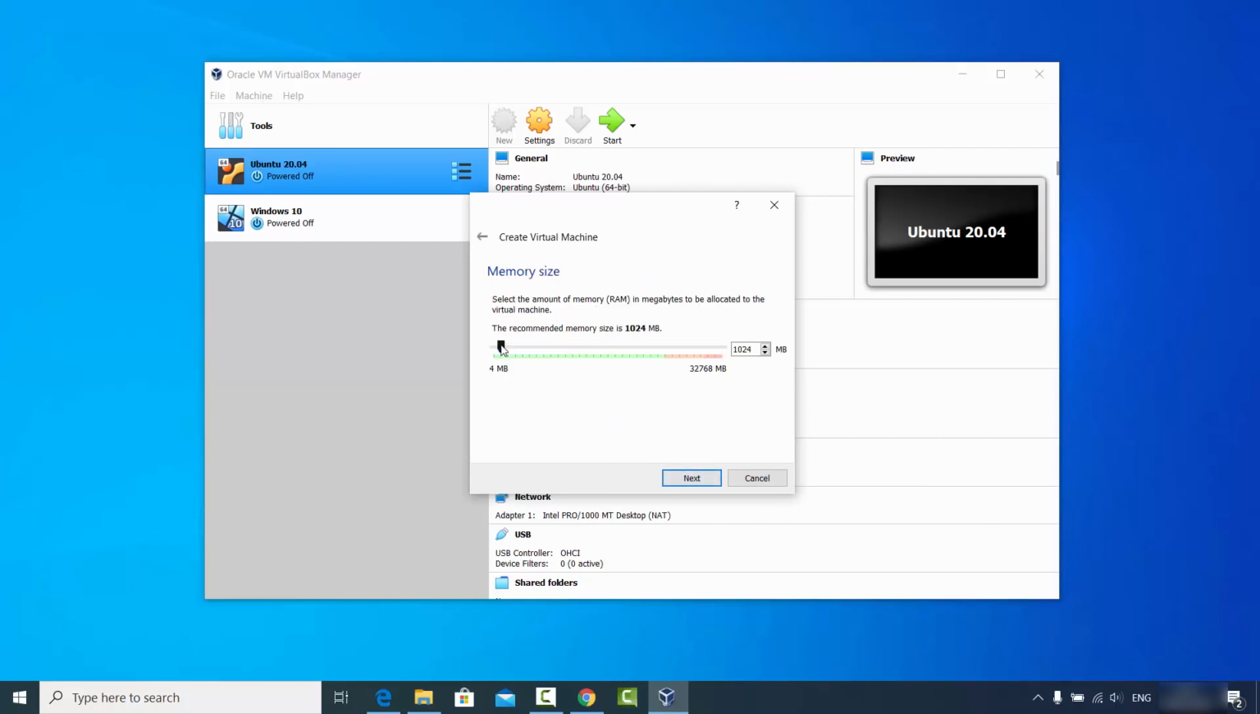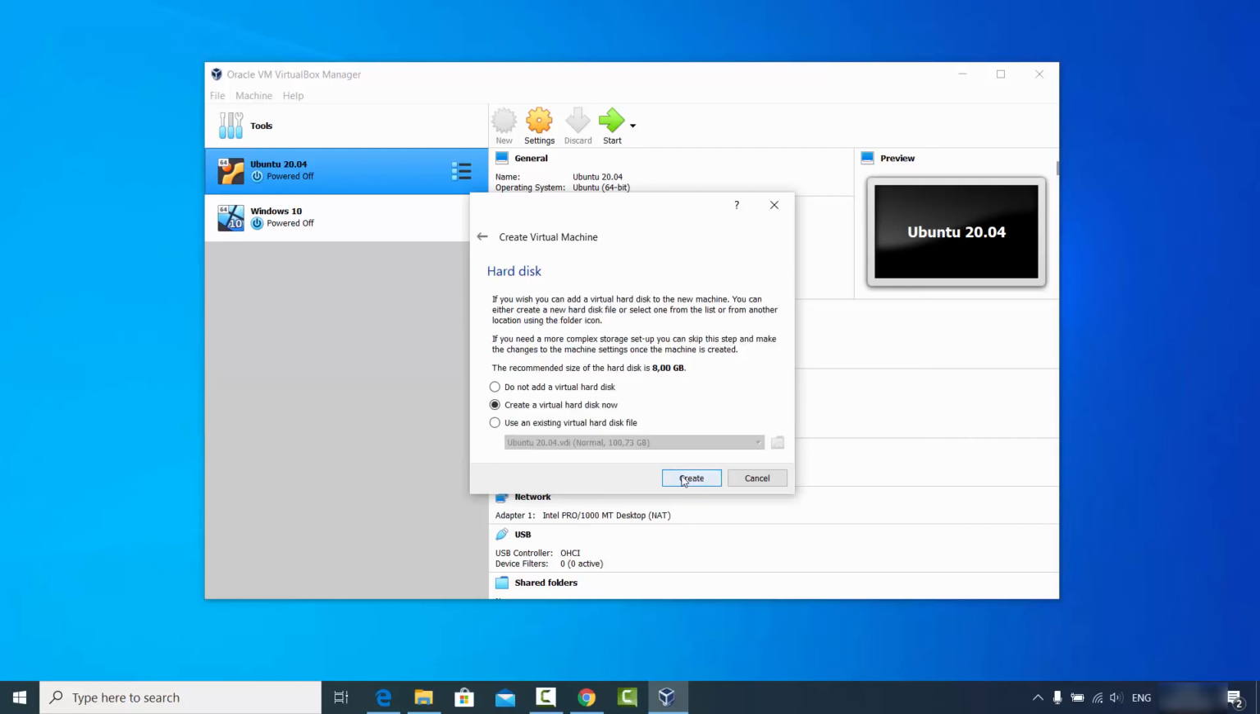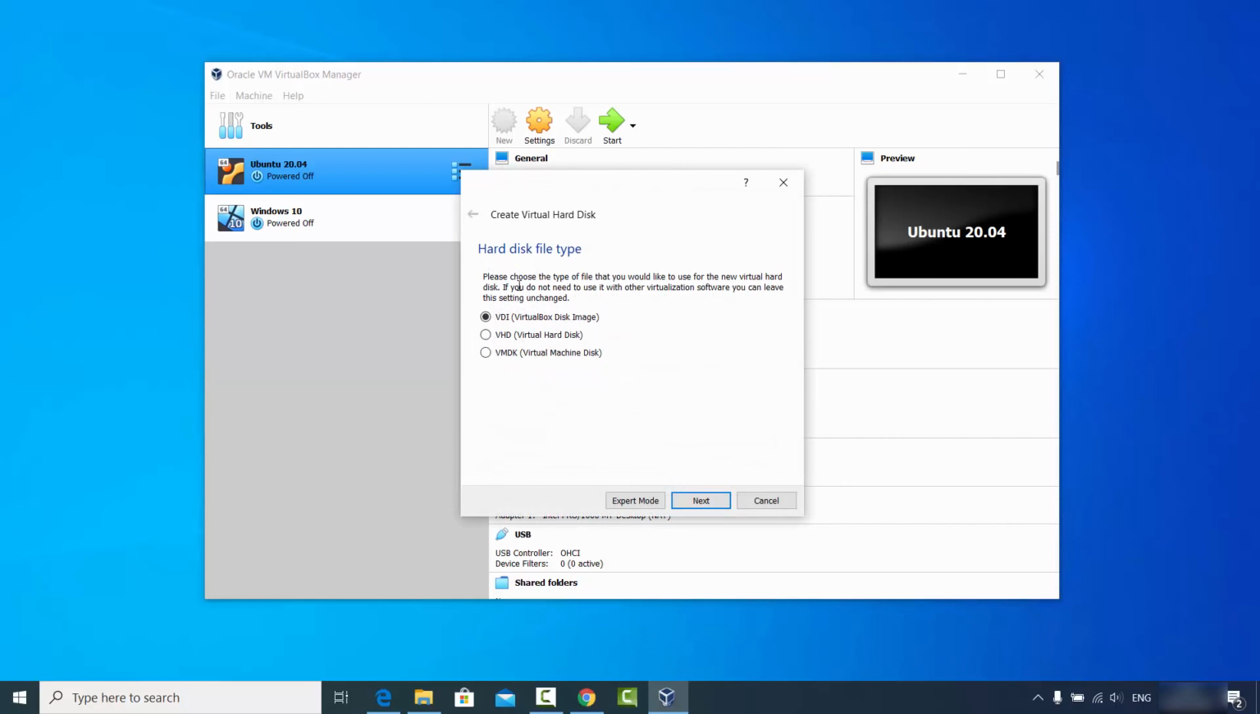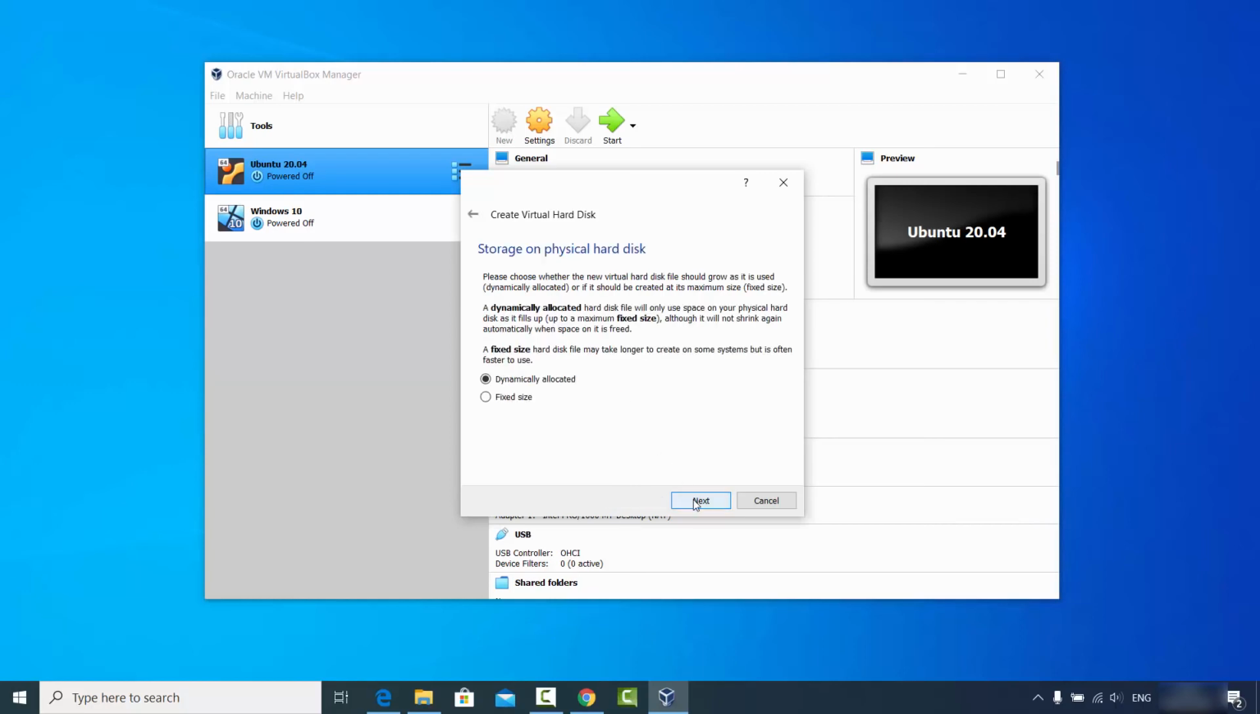Now in the memory size, I always like to move it to the green level. So up to the green level, I just move this here, and then I will click next. And in the hard disk, I will leave this as default, which is create a virtual hard disk now, and then click on the create button. Now for the hard disk file type, I will leave it as VDI, which is virtual disk image, and then click on next.